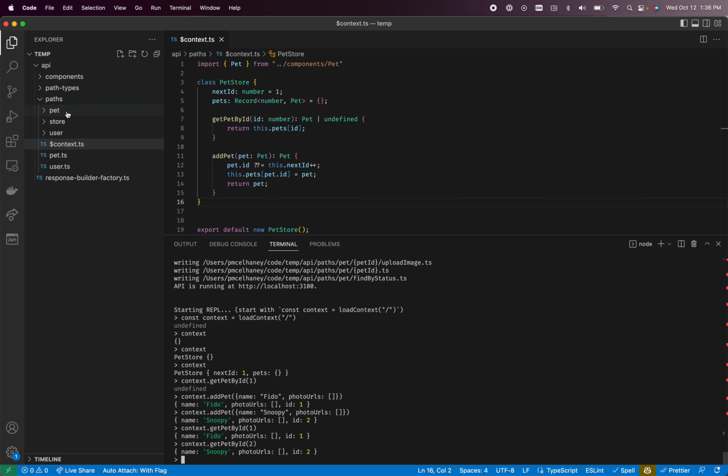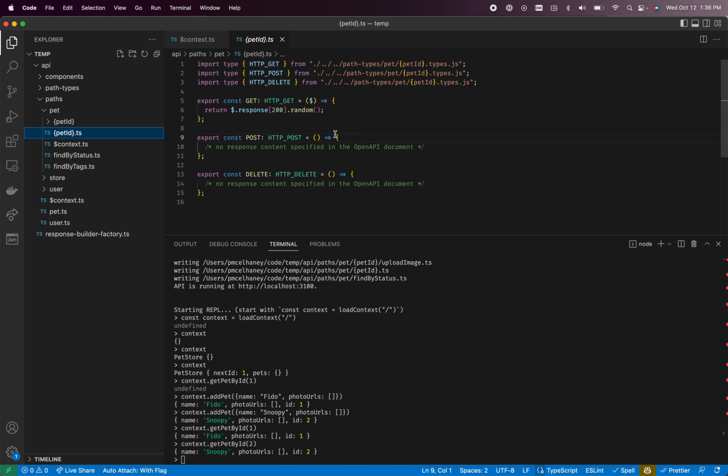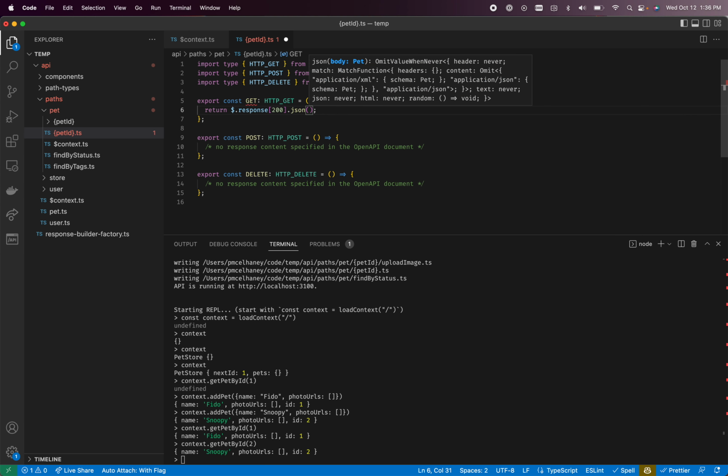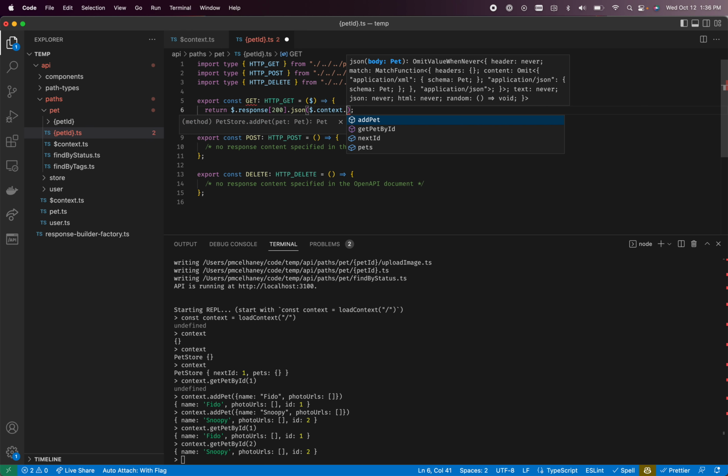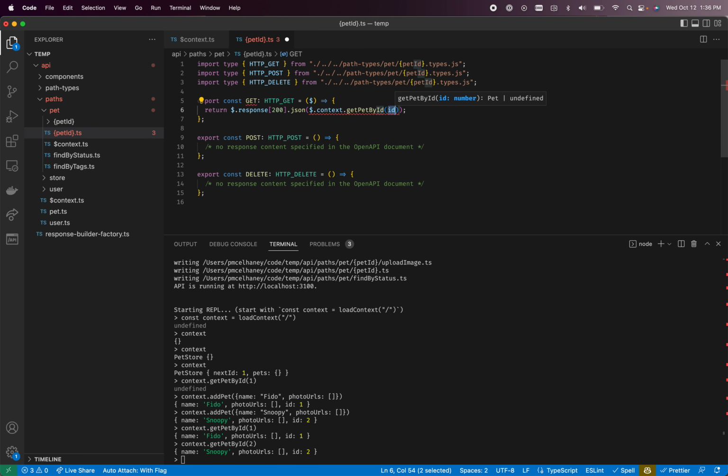All right, but what we really want to do is connect it to this. So let's go into our routes, pet ID. There's the get function. Right now it's returning the random response. Instead of that, we want to return a JSON, which is the context, getPetById, and the ID comes from the path. Cool.